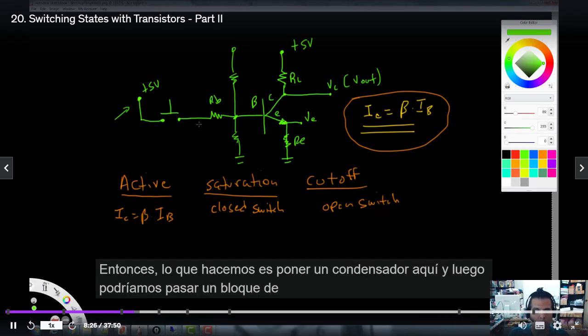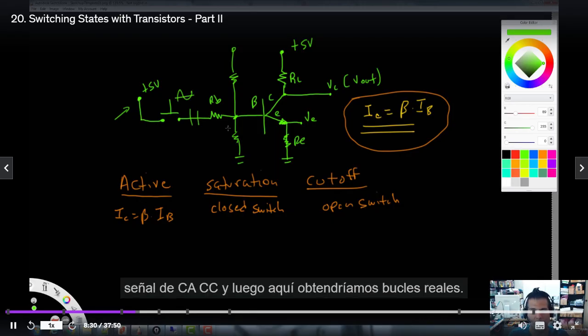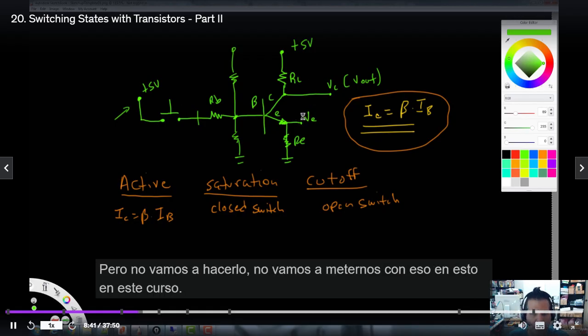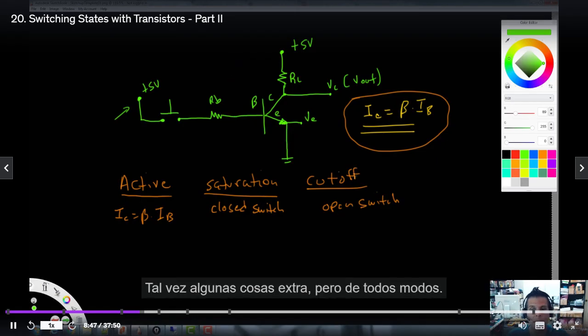Then what we would do is put a capacitor here, and then we would be able to pass an AC signal and block DC. And then out here you actually get the inverted signal. It's going to invert it if you go through it. But anyway, that would be kind of an amplifier, right? But we're not going to mess with that in this course. Maybe some bonus stuff, but anyway, all right.